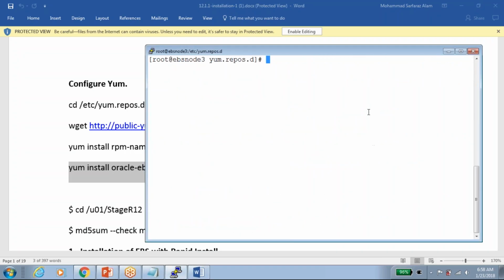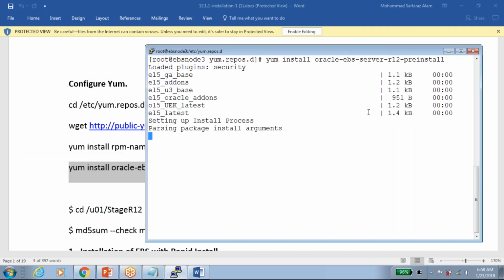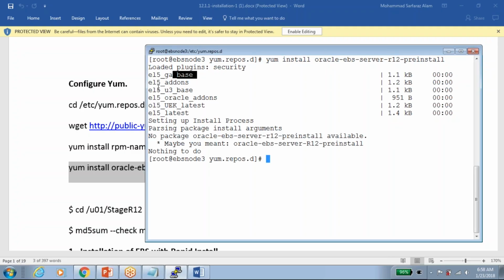Clear the screen. See, this is the command: yum install oracle-ebs-server-r12-preinstall. This command will ask for confirmation whether you want to install the RPMs or not. If you want to install all the RPMs, we have to press yes. So I'll say yes. See, it's going to check your base version, it's going to check for updates. See, it's saying there is nothing to do. Why? Because we have already installed it. No package available for pre-install.